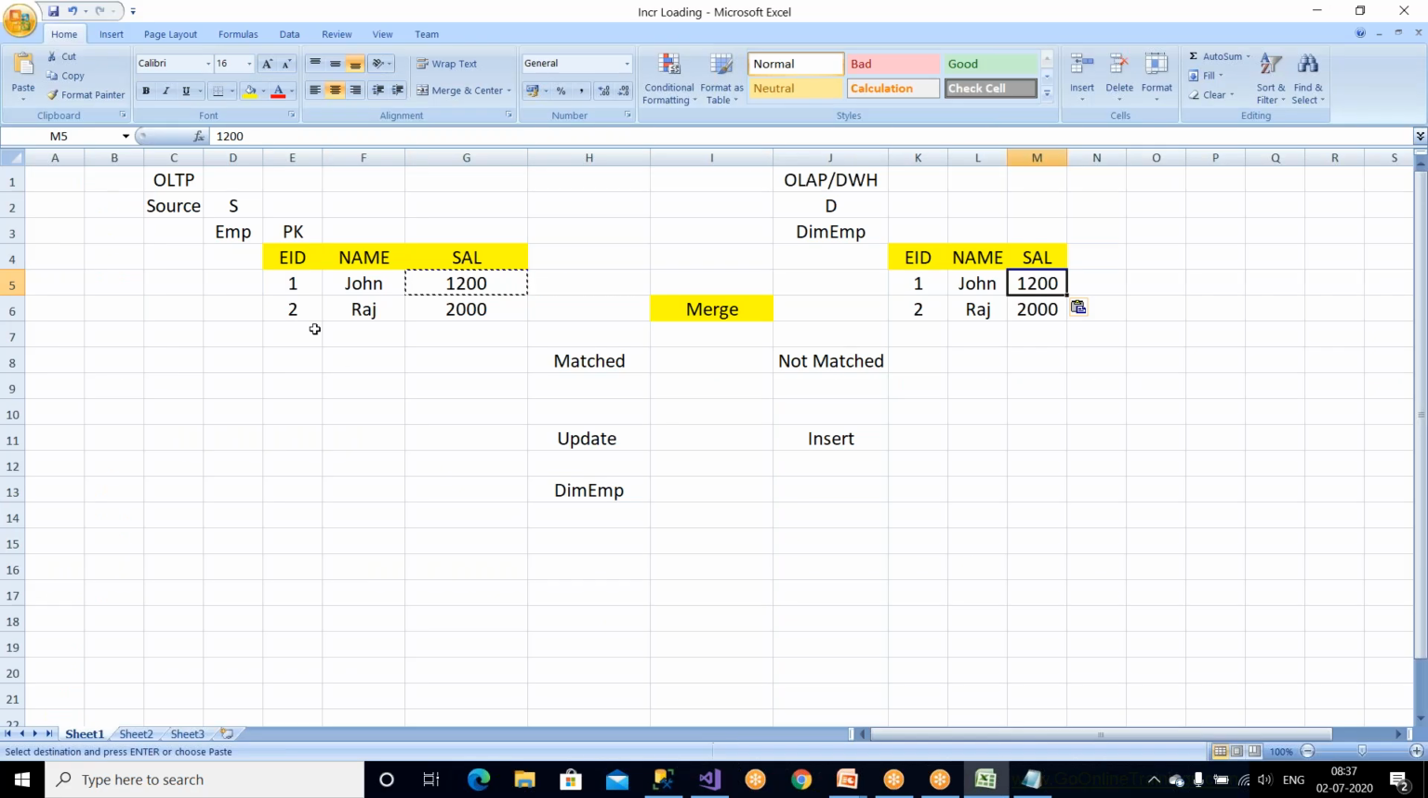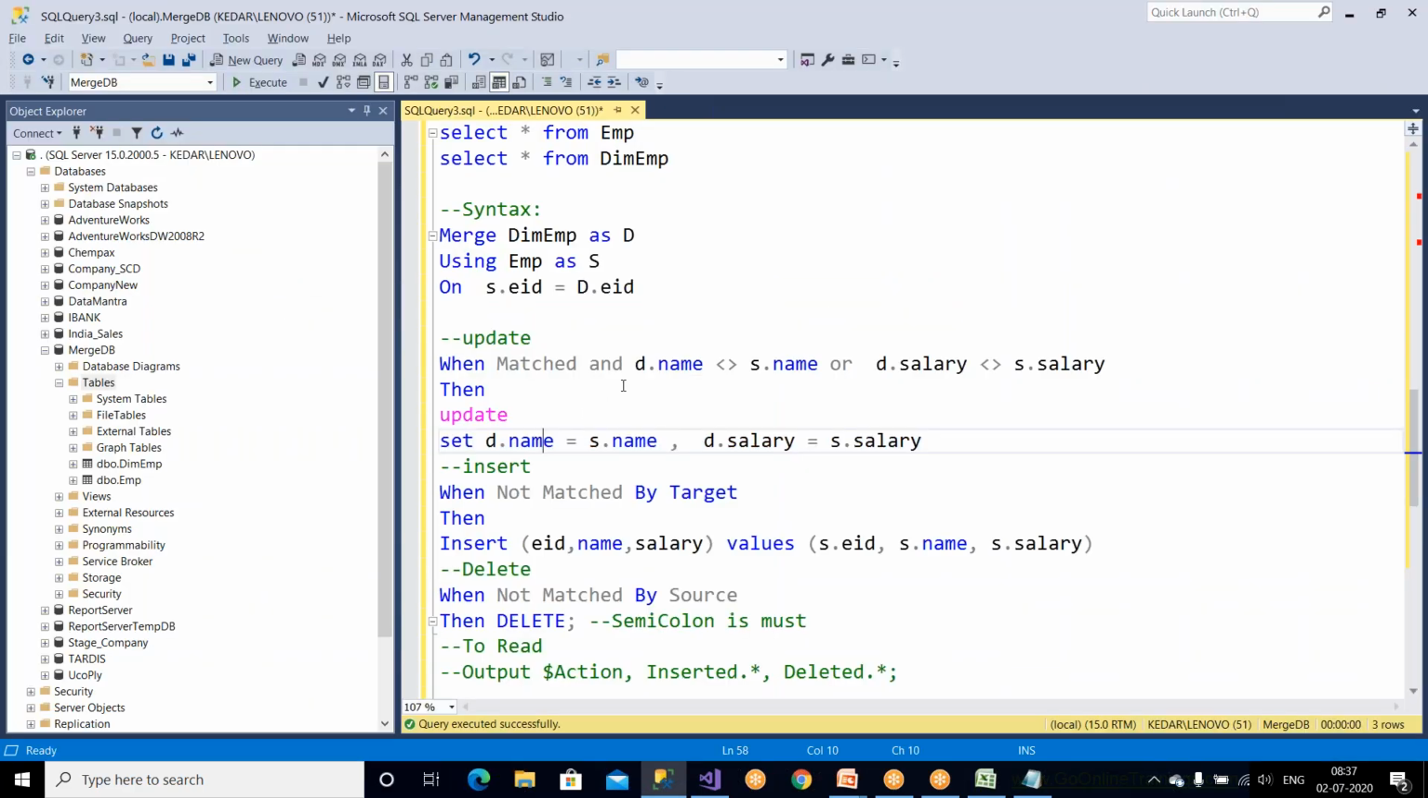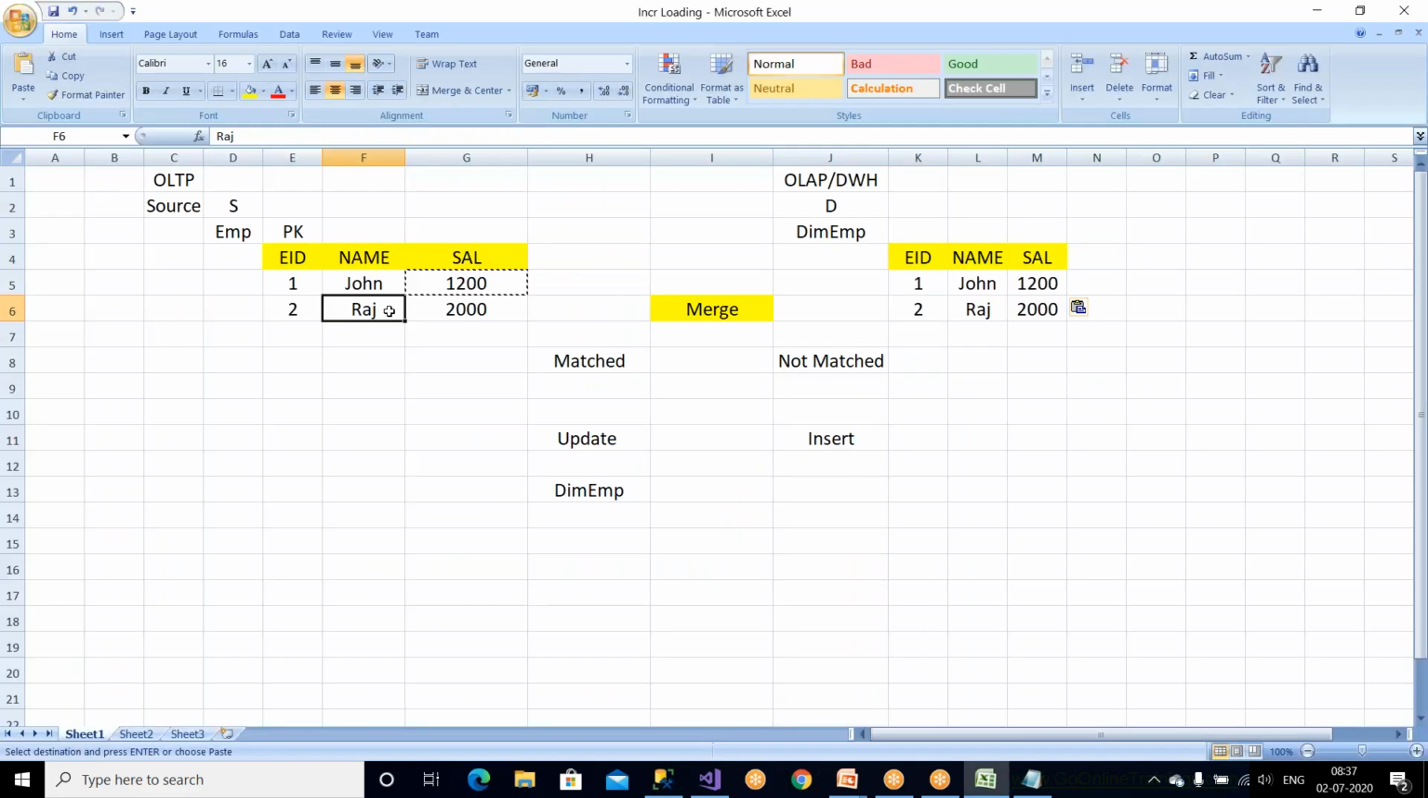Then it is going to take the next one: if 2 and 2 are matching, okay, then we are saying AND is compulsory, and the remaining columns do not match. If D dot name, this name doesn't match, or this salary and this salary don't match, then only you update. If everything is matching, you don't update. So only here this data will get updated. Clear? Let me insert two more rows here. So let us say any 3000. Now what happens? So 3 and 3 are unmatched data.